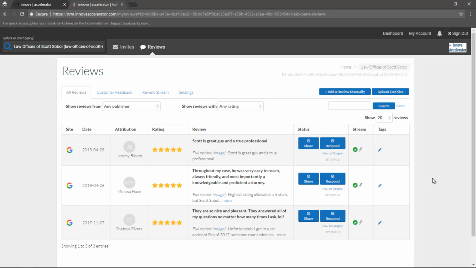Now we are in the second tab found on the dashboard called Reviews, and that is listed here with the little speech bubble and the reviews text. When we click on this, we're presented with the review section, and we can see that there's a couple of sub tabs in here: all reviews, customer feedback, review stream, and settings. As well as we have our buttons here on the right hand side, and we'll talk about those in just a moment.